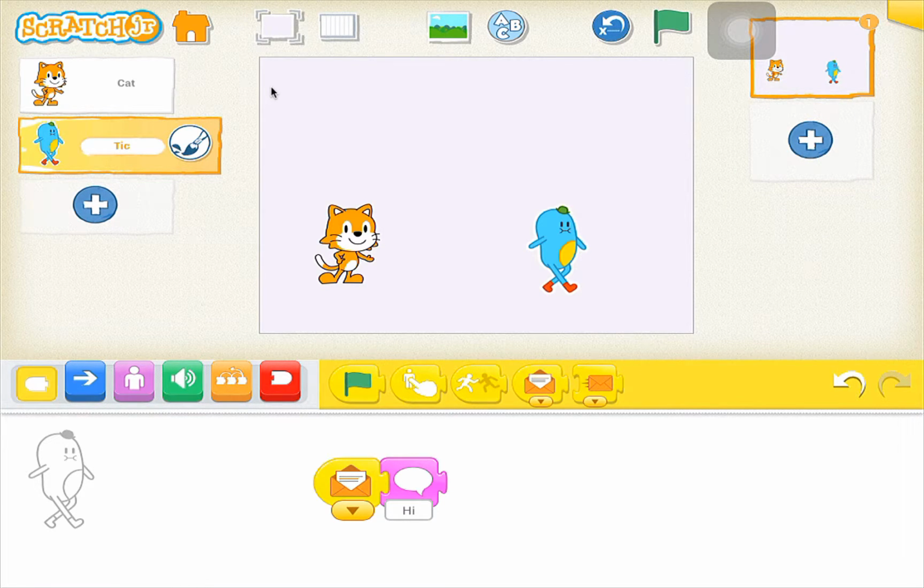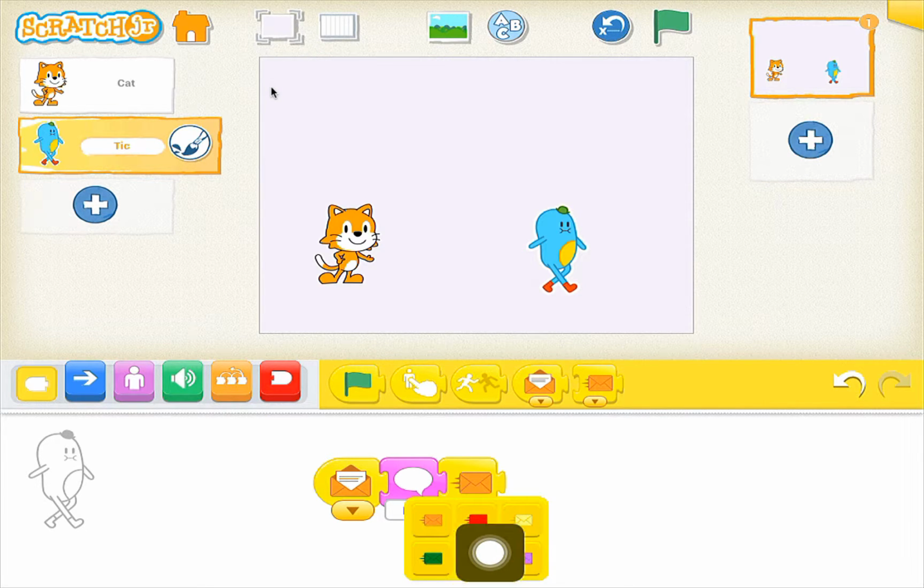Fantastic. Now Tick, he says hi. When he's done talking, because he spoke second, he's going to send a broadcast back to Scratchy saying, I'm done talking. So to do that, I've got to bring down one of those closed envelopes. But notice I've already used the orange envelope. I can't use the orange envelope again. If I do, my code won't run right. So if I click on the little arrow underneath it, I can pick a different color. So this one I'm going to pick blue.